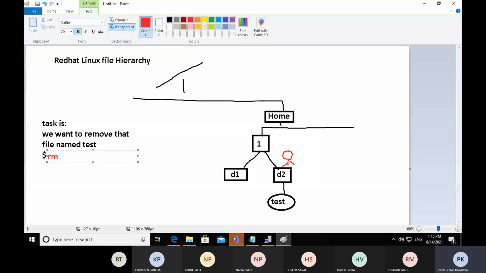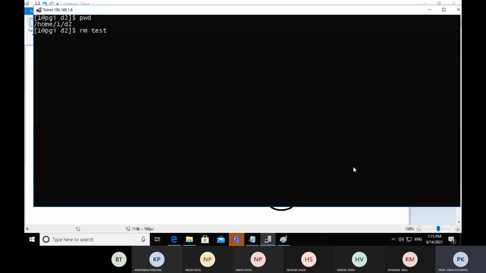And the working directory, according to you, if you want to delete or remove that file, rm is the name of the command followed by the name of the file, test, because the file exists in the D2 directory. rm followed by test. Now press enter.